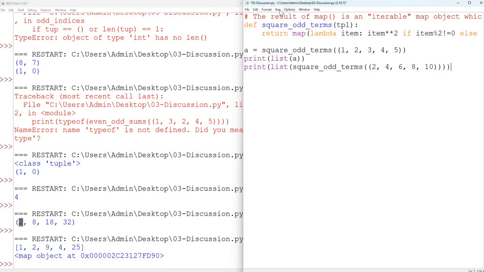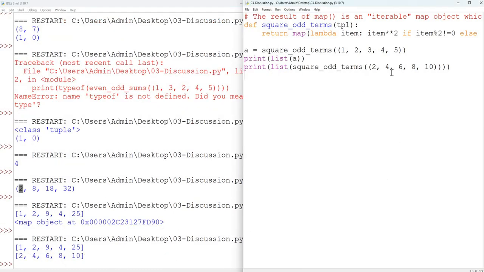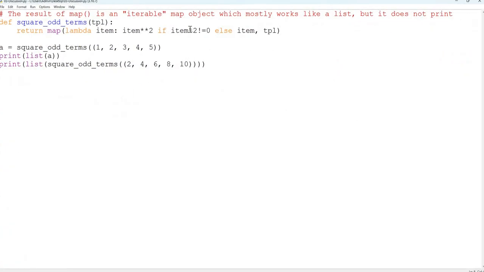So let's test it out. It prints the list here, 2, 4, 6, 8, 10. So here you just call the function, and then it checks if the item % 2 is not equal to 0, then you do this.